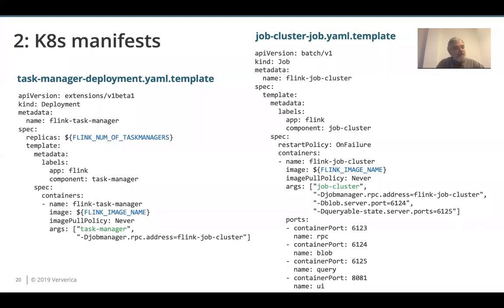And for the task managers, we want these to run indefinitely, and we want to have a scalable fleet of them. So again, the deployment abstraction, Kubernetes, is a good fit. And I've made the number of replicas parameterizable with an environment variable just for convenience.